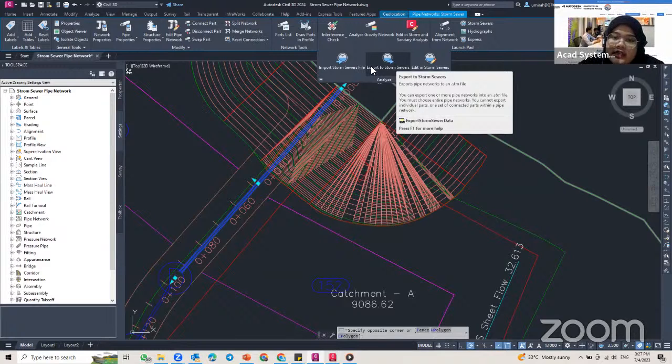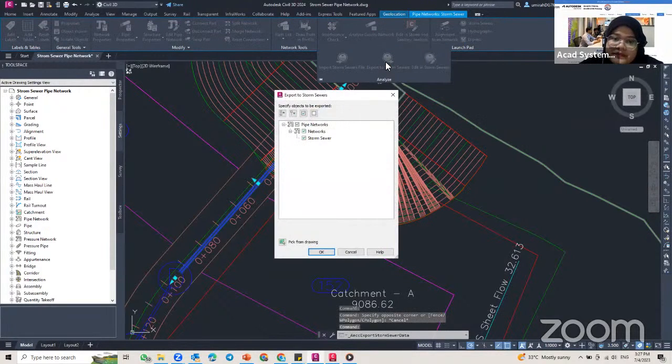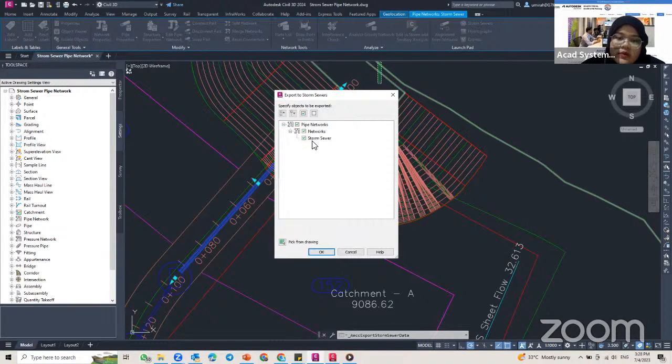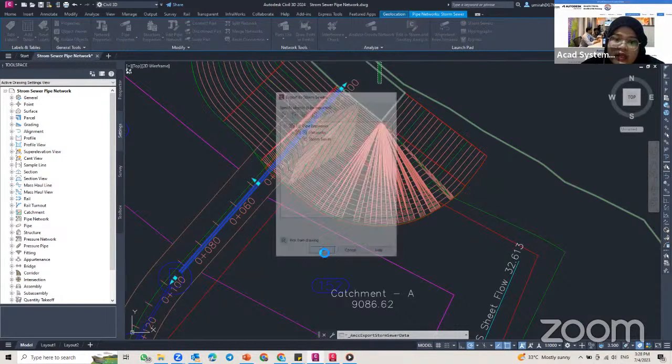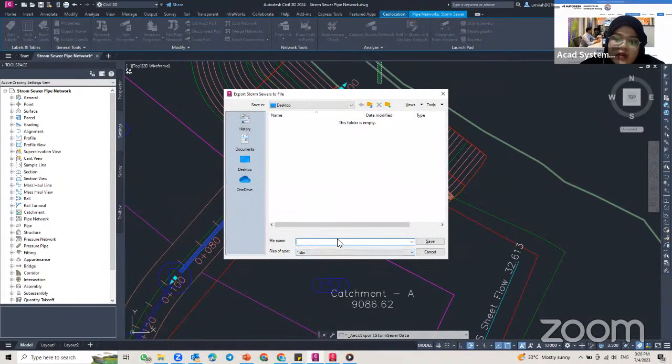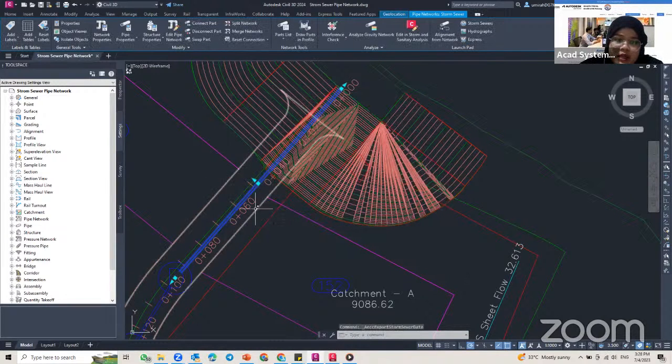Okay, so click on export to storm sewer. And then you can check whatever things you want to export. For example, pipe network, storm sewer. So all of these I want to export into this storm sewer. And then I click on OK. So now this one will be C3D SSA. So I just name the file and then save.